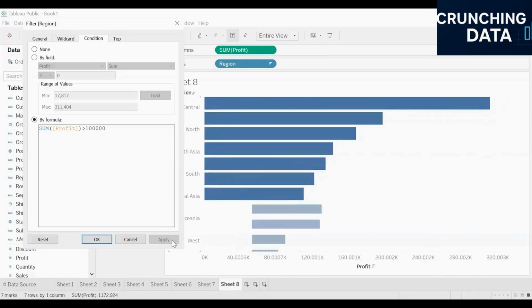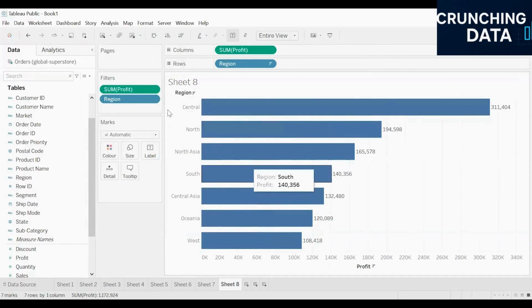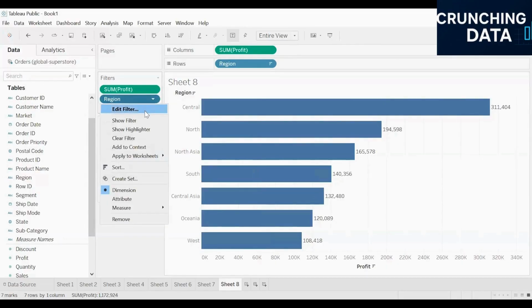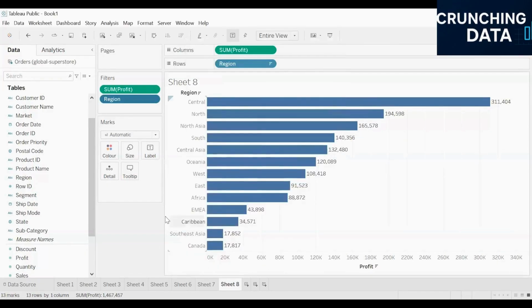So I can click on apply and click on OK. So only those values would be appearing which satisfy that particular condition. If I want to edit that, I can again go in the edit filters option, and here I can easily choose the condition option, and then I can edit this formula. If you wish to reset this, you can use this reset option, and it would reset the values for you. So let's say right now I'm choosing the none option, and I can click on apply, and everything would be shown again on my screen. So this is the way in which you can use the conditions.